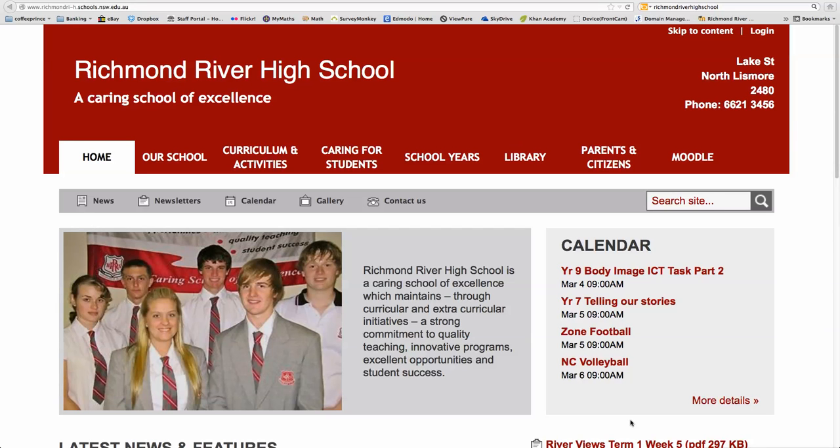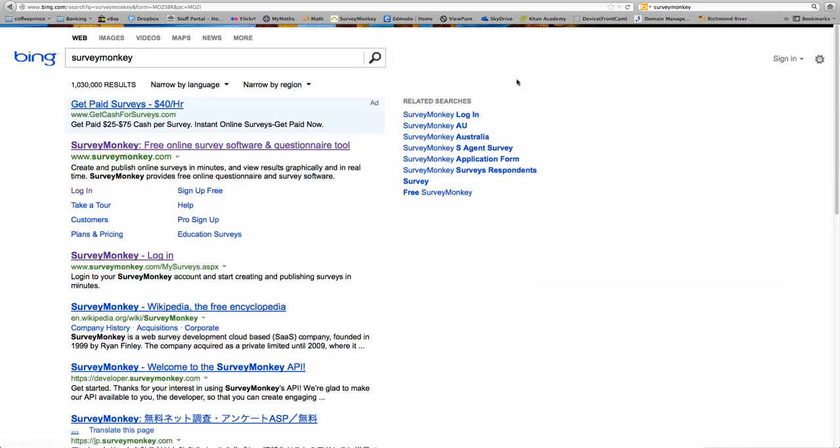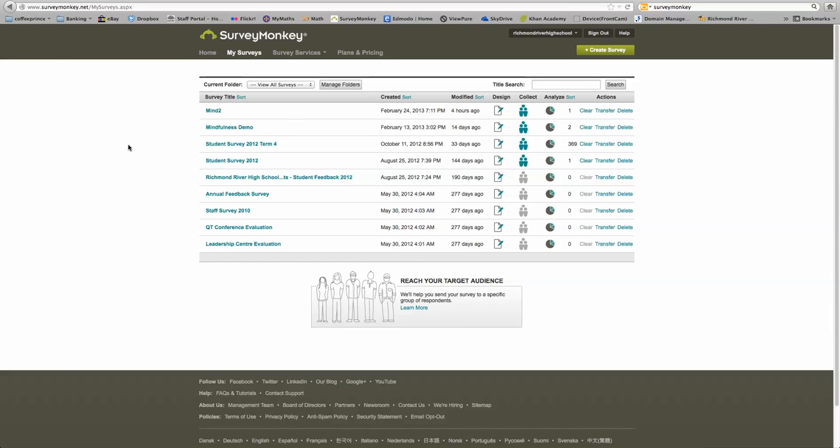Here we are learning today about building a SurveyMonkey survey. So first things first, we're going to go to SurveyMonkey. We want to log in with our school account. You can ask somebody in the office about our account details.